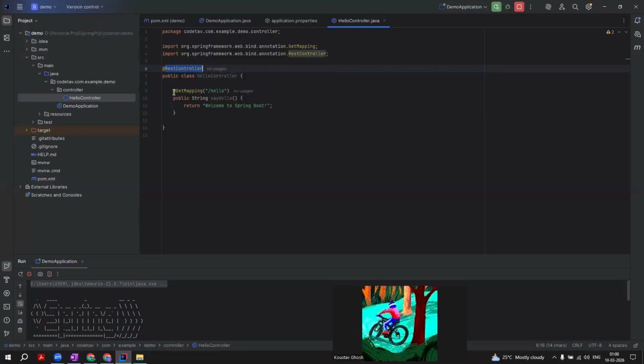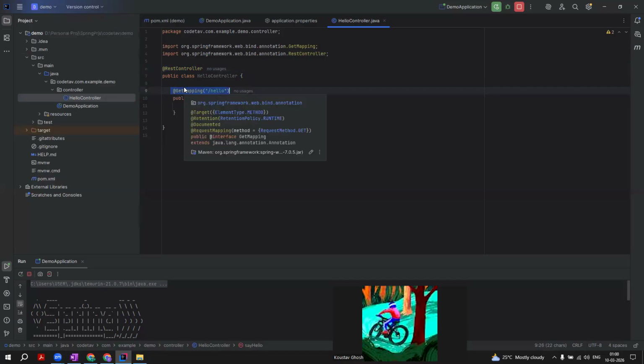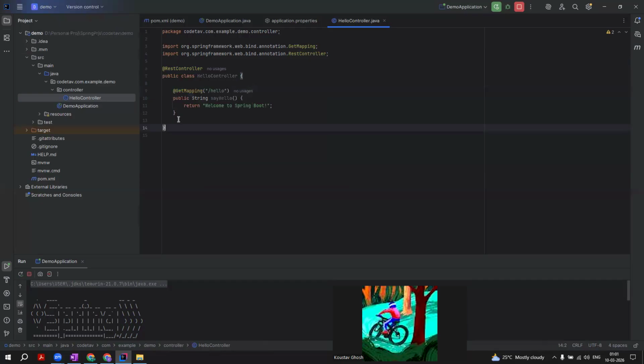Okay, now see this get mapping, that is another annotation. It routes any HTTP GET request made to the hello URL. As we have only one get mapping here. Otherwise, you can prepare other get mappings as well. If we prepare other get mappings and pass some other value, then whatever you return inside that will be printed. So here, inside the get mapping hello, we are returning welcome to Spring Boot.